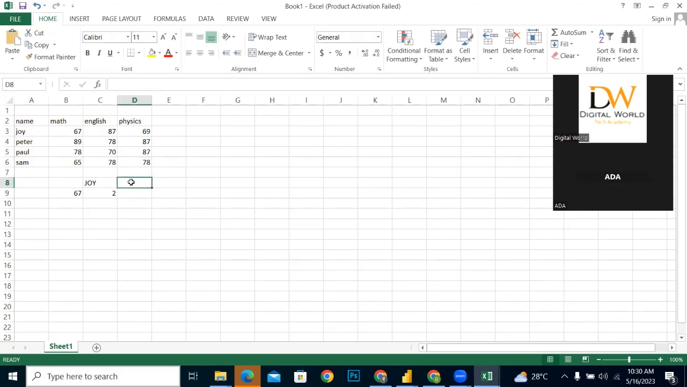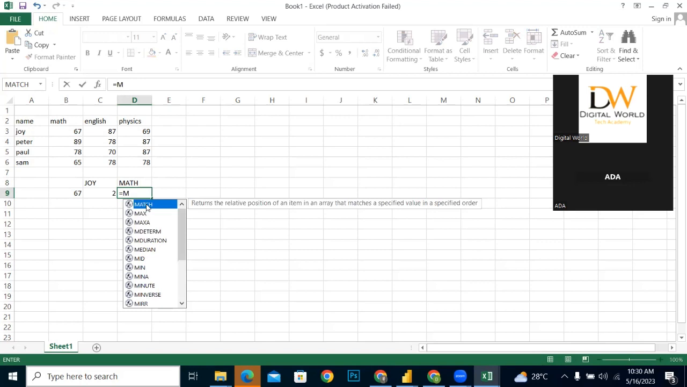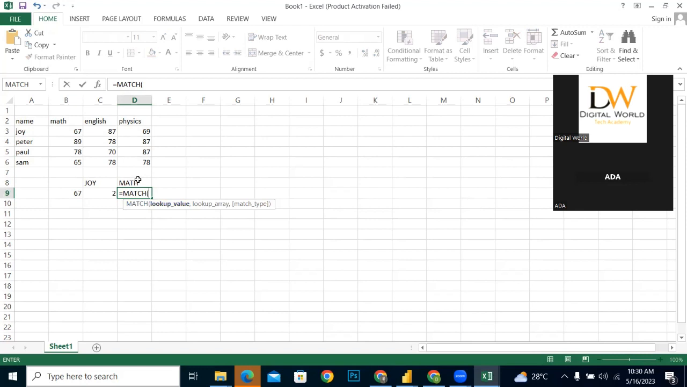Then I also want to get math. So I'll put in math here. What I need to do is equals MATCH. Then lookup value, select math. Lookup array is the row. So I'm going to be using the column, sorry, that's the lookup array. Then I want to get exact match. Then close brackets and enter. So the math column number is 2. So I get 2 there.